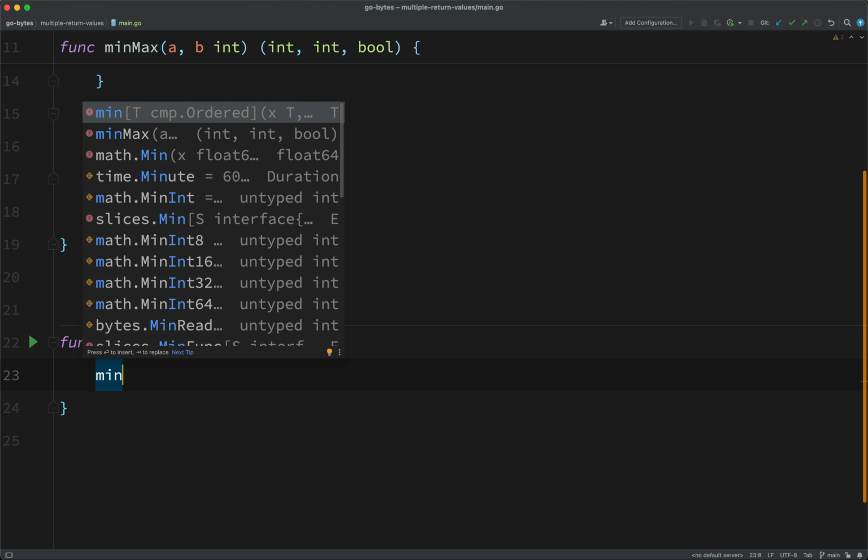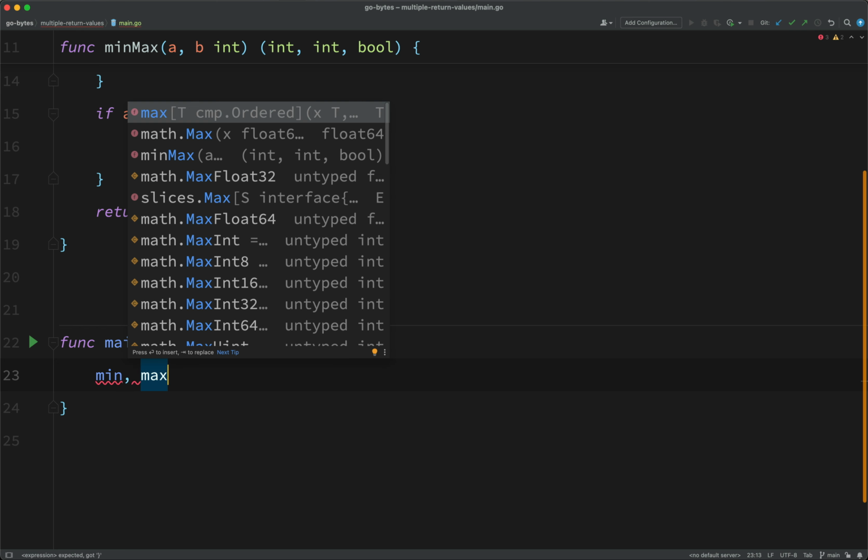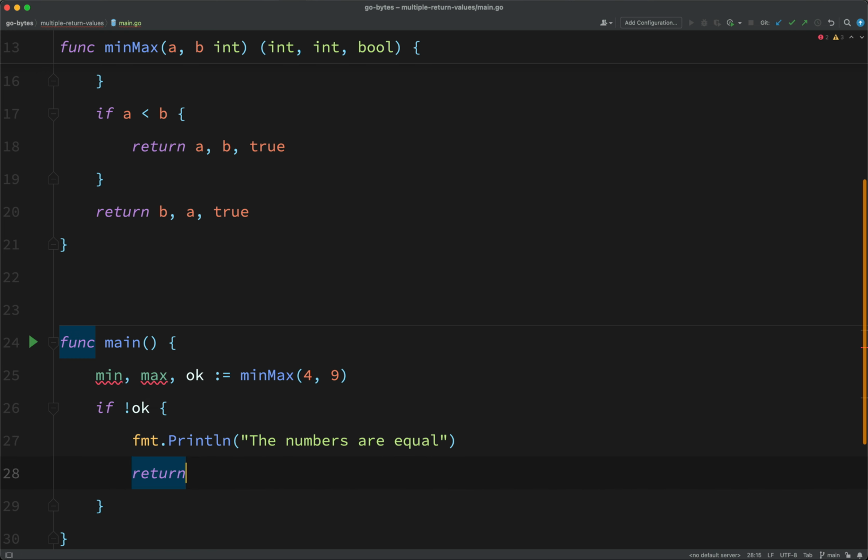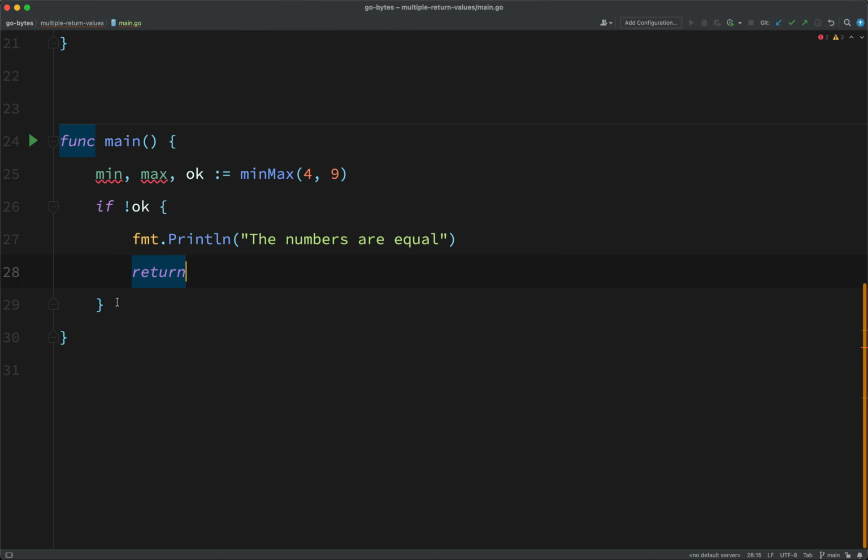So we'll go with variable names of min, max, and OK. And we shall call min-max. Let's go with the numbers 4 and 9. And we want to print out a message if OK is false. So if, again, not OK, we'll just say that the numbers are equal, and therefore we're not going to print out a min or max. But if the numbers are different, let's just print them out in order of min and max.